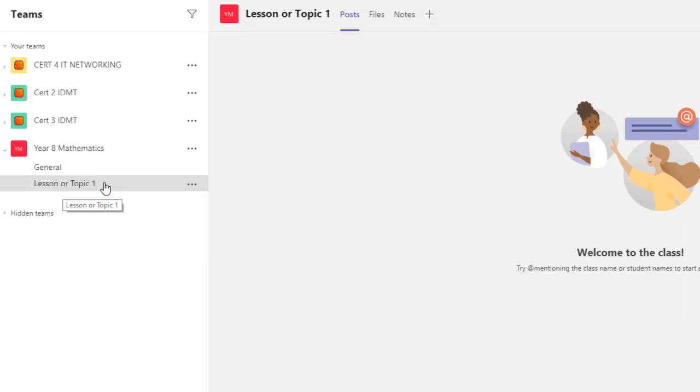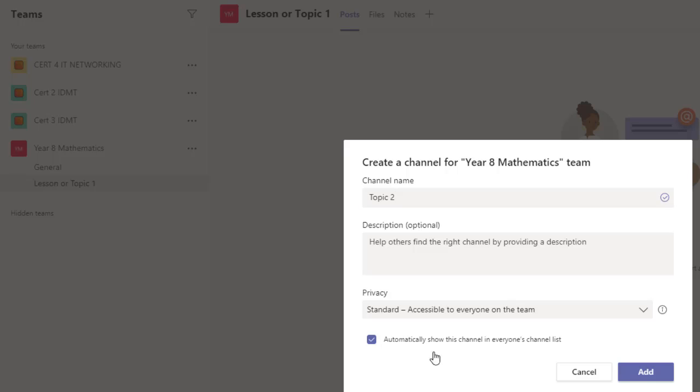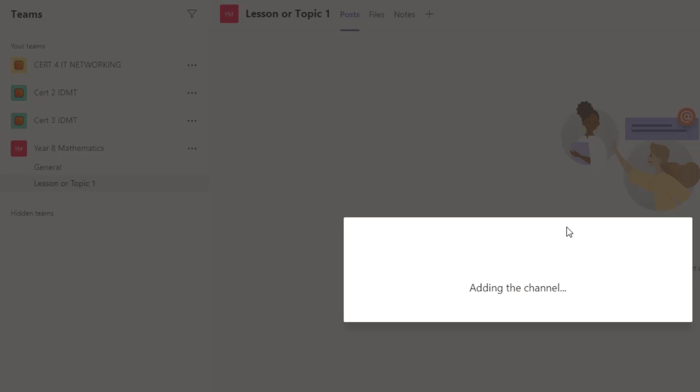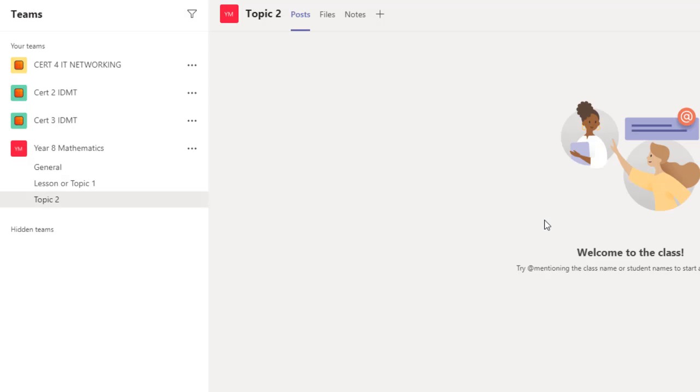And there it is, lesson or topic 1, and you might name it something more appropriate to what the actual lesson or topic is about. I can add another channel, topic 2, automatically show, add, and so on. Once you've got your lessons or topics or channels added, and you don't need to do the entire year, you just need to have 1 or 2 weeks in front of the students.